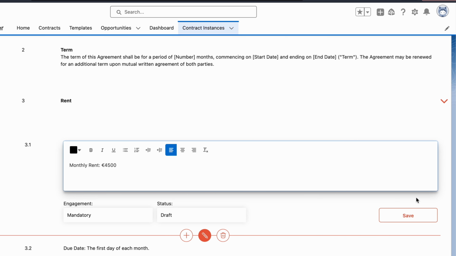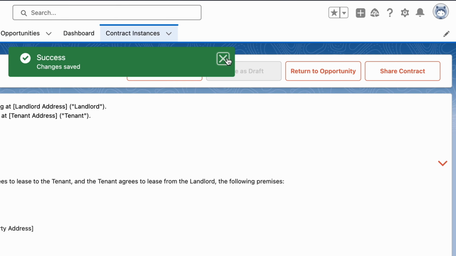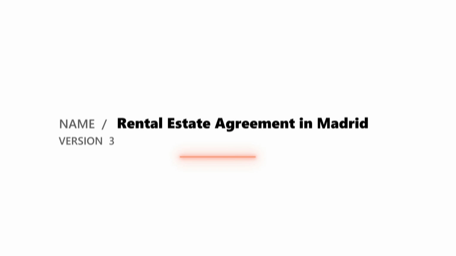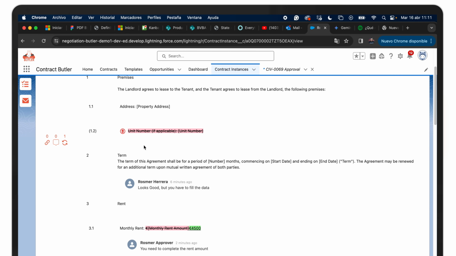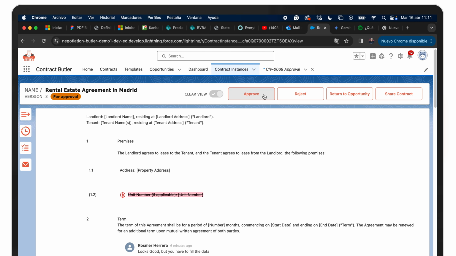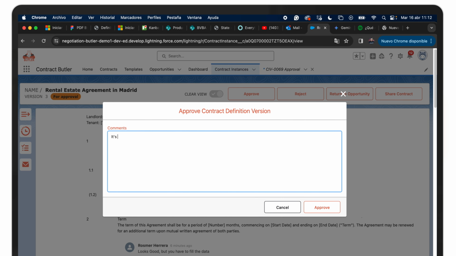Initiating the approval process is as easy as sending the contract for approval. Once submitted, the contract status changes to For Approval, triggering email notifications to the designated approvers. Approvers can review the contract, either rejecting it with comments for rejection or approving it directly.